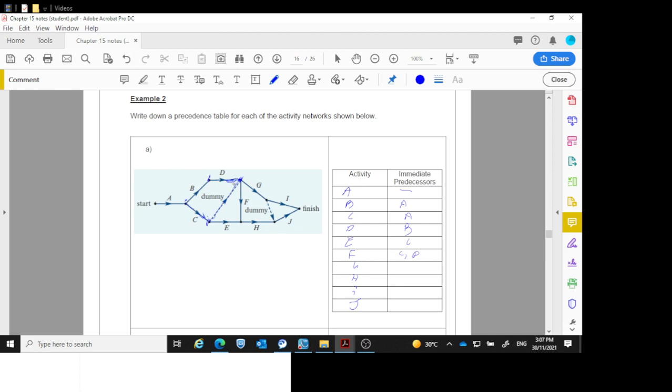From G, I need C and D as well. H is here. I need E and F. I needs G only. J is there, J needs this dummy activity which is G and H. And I've got everything written there.